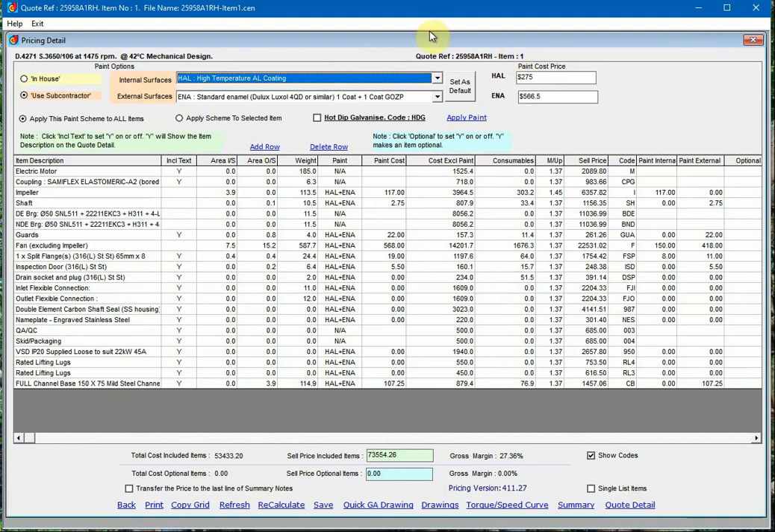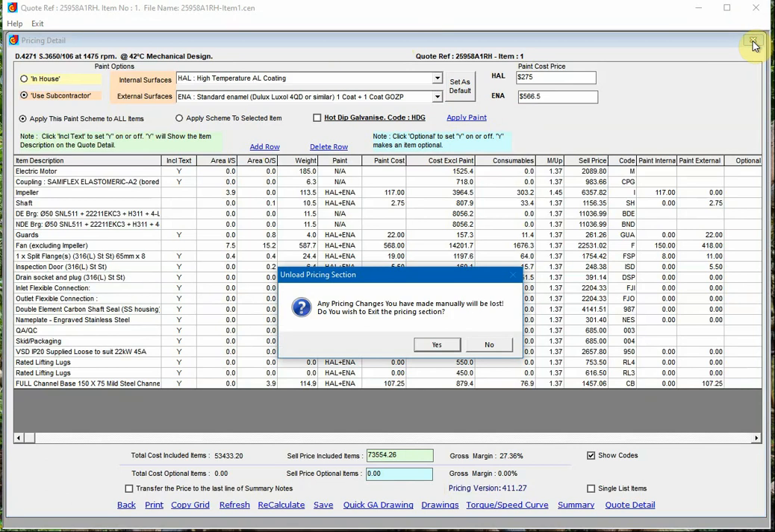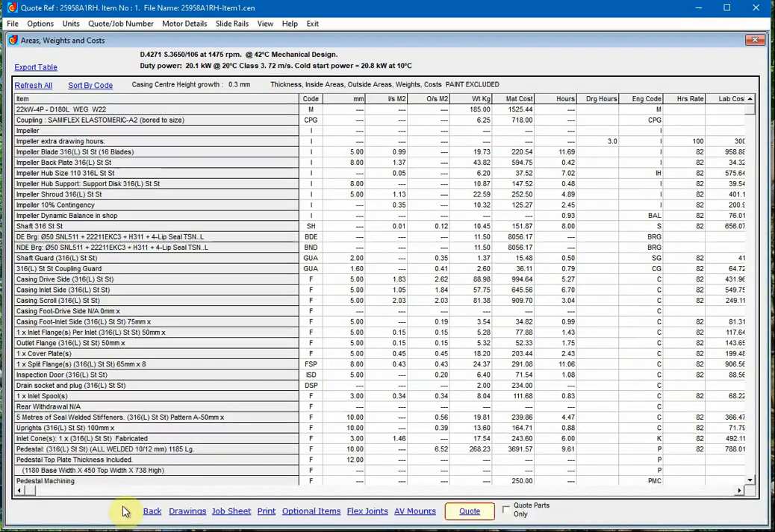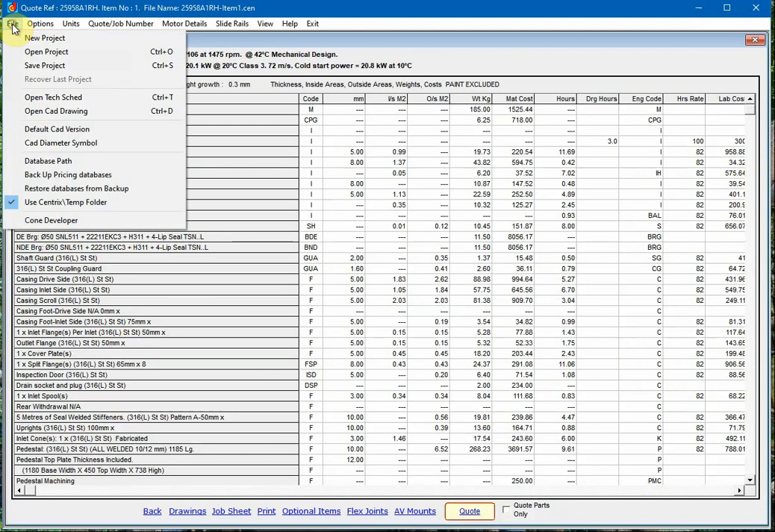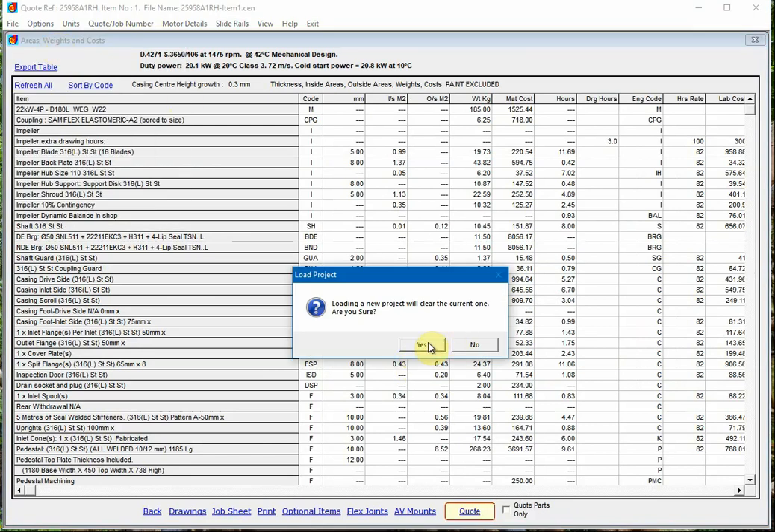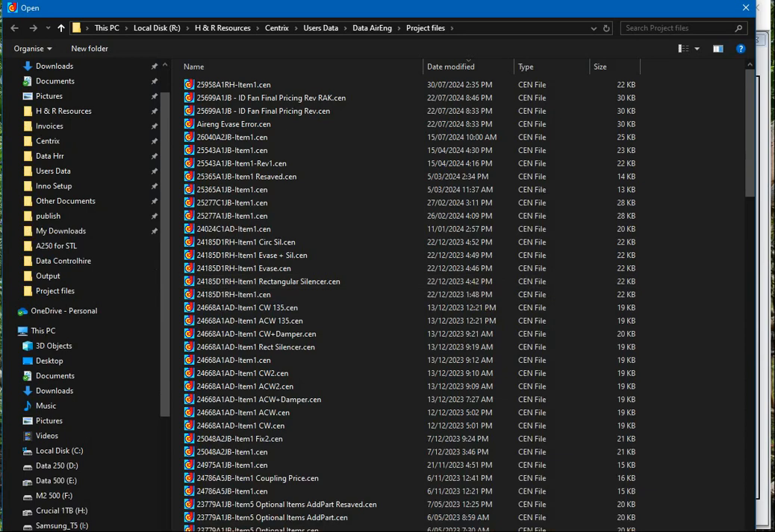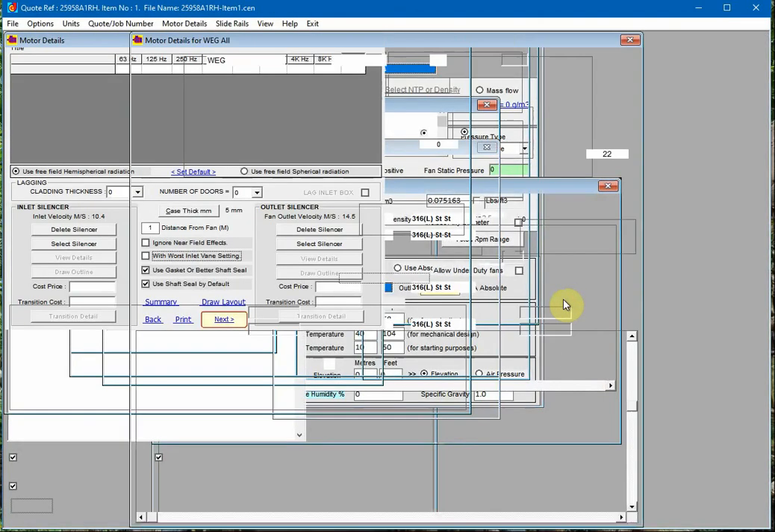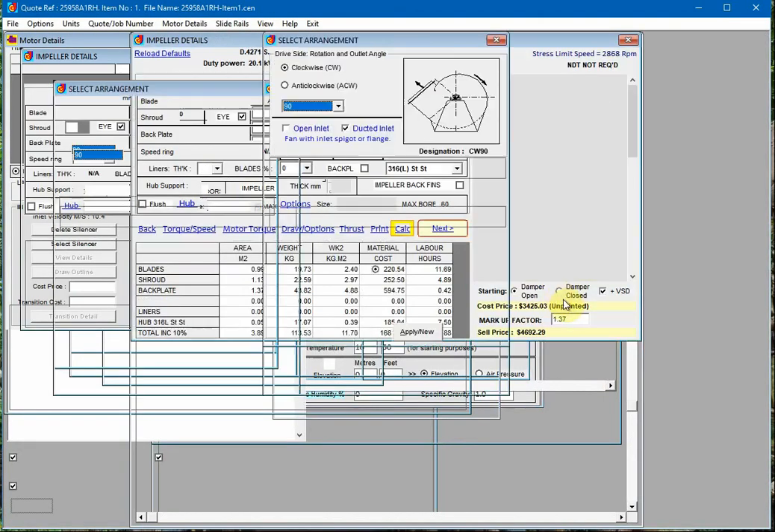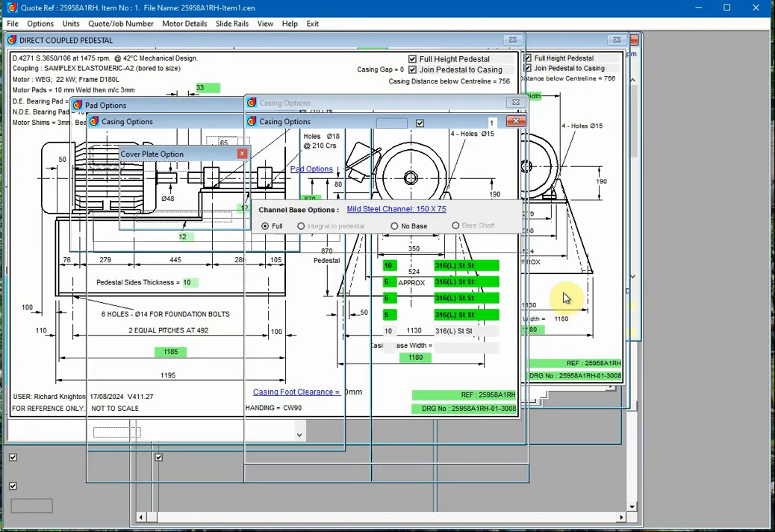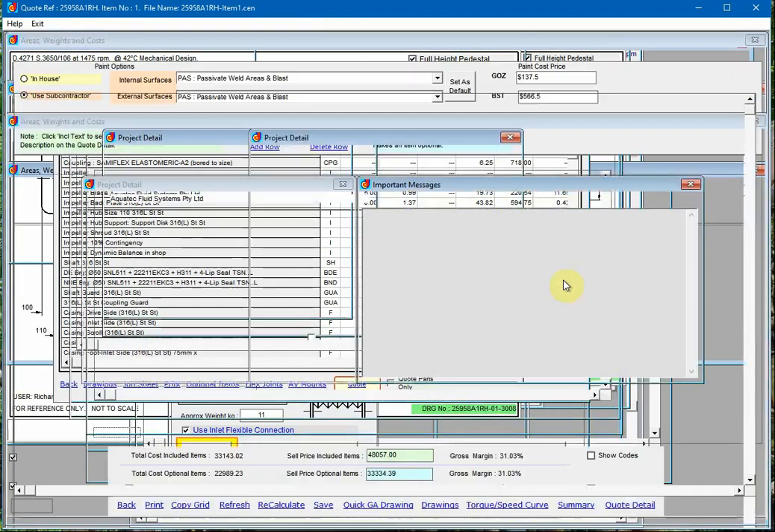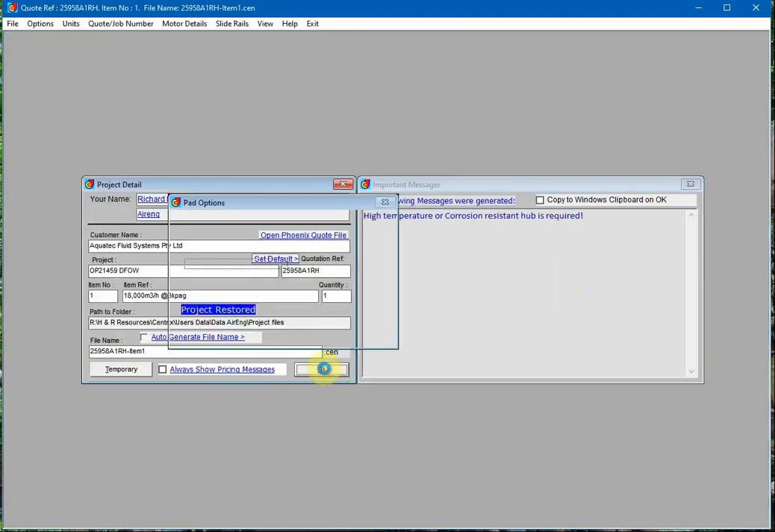Now there is a new feature that is to do with old quotes. So I'll just say no and go back here. Now I will load projects. Say yes, and I'll open this particular one. Now this is an older project. And when we get to the end, we'll see a new highlight feature here.